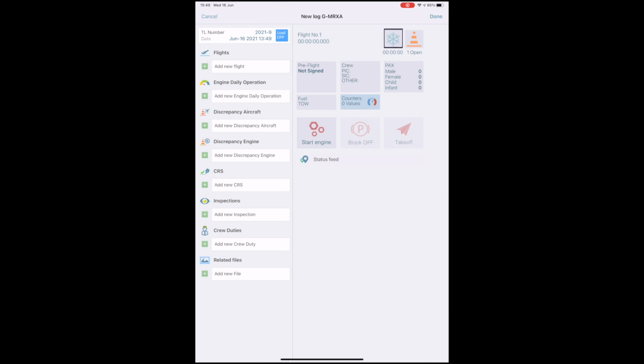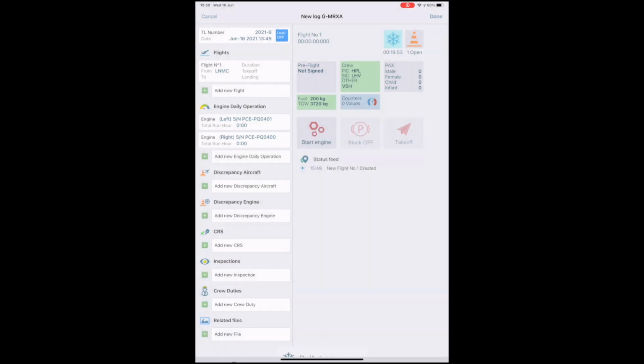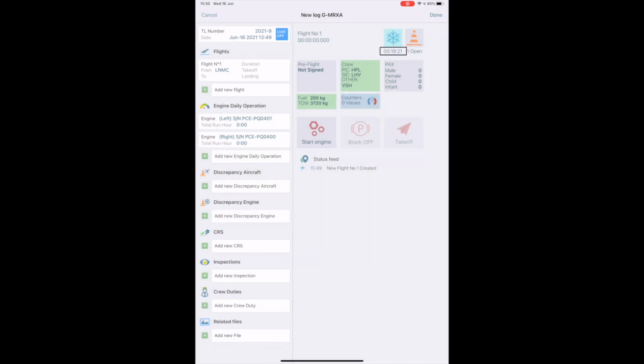If you have used de-icing, tap here to indicate the type, the mixture, the start time, and the holdover time. Tap Done. The color of the button changes and the countdown of the holdover time starts. There are different boxes to fill in.